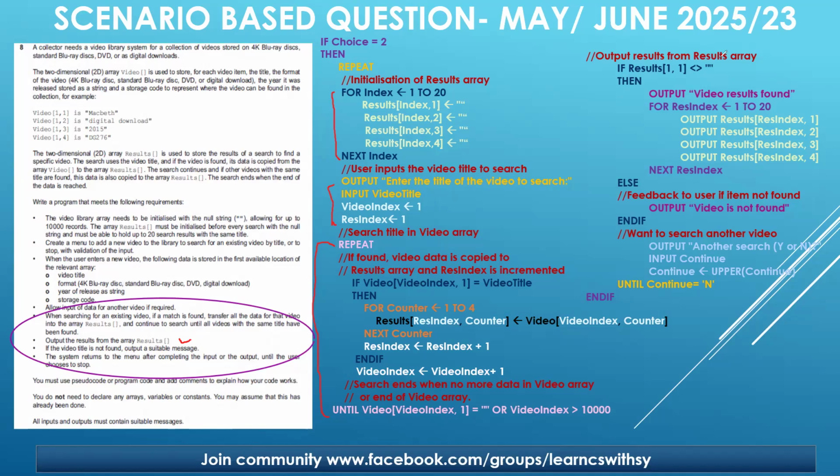If it's not equal to this, then only output video results found, and the res index will be working from 1 to 20, and then we are simply outputting the 4 locations' data: res index comma 1, res index comma 2, res index comma 3, res index comma 4. It will be displaying all the contents that are present in the results array for location number 1, location number 2, till 20. Maybe 20 records are Macbeth. Just giving an example. Fine.